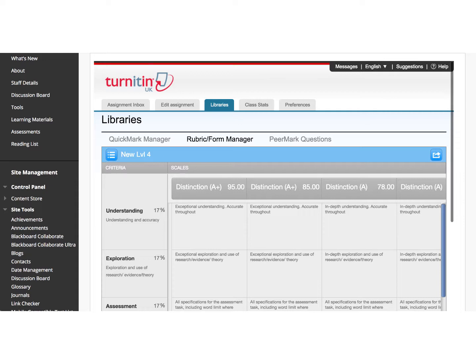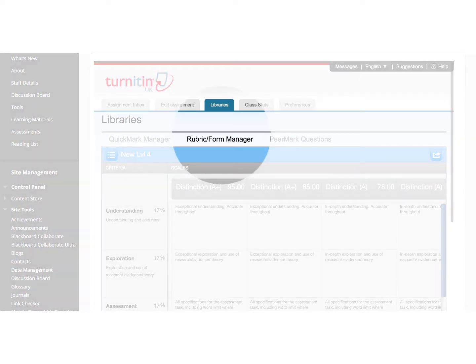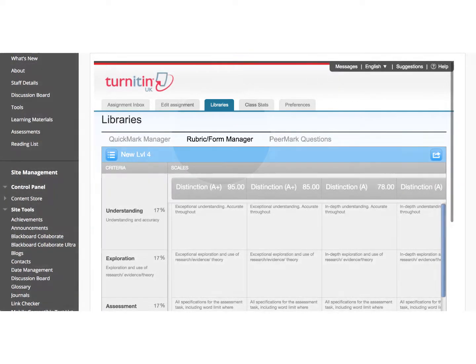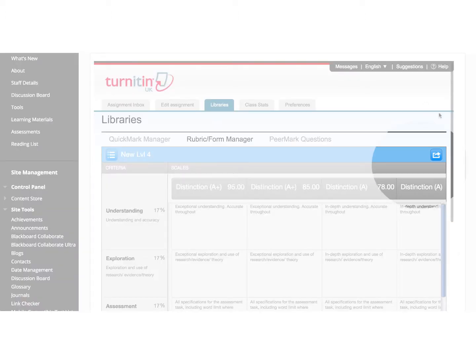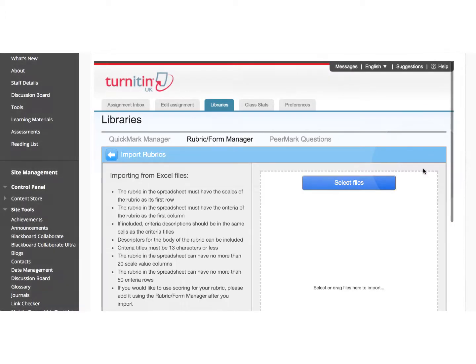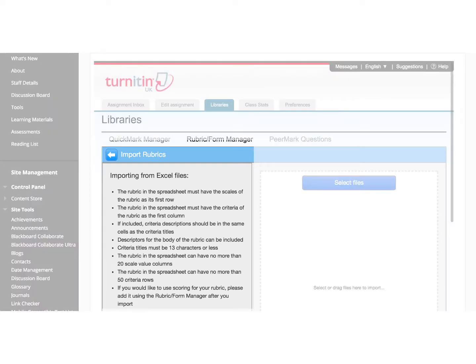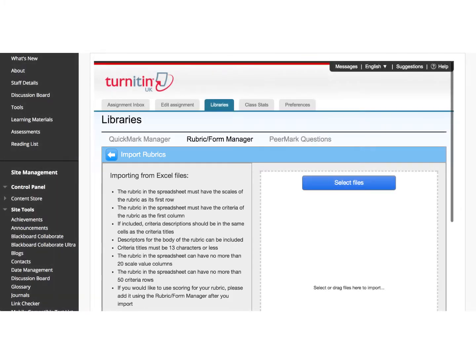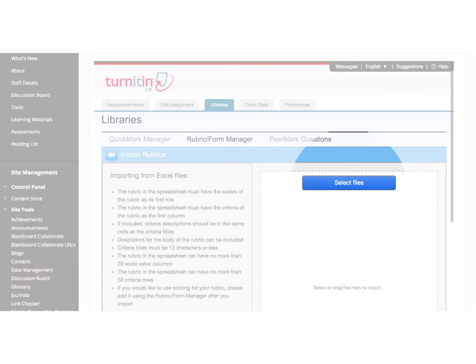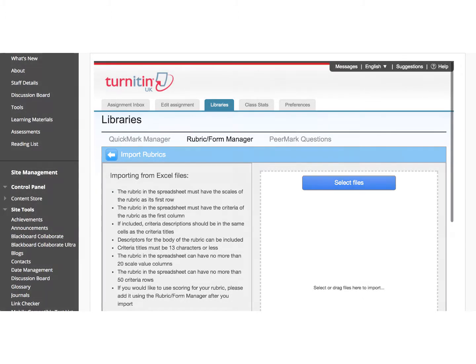You can either create a new rubric in Turnitin, or you can import an existing assessment criteria using a simple format in Excel. If you would like to import an existing assessment criteria from Excel, you need to navigate to the Rubric Form Manager in the Turnitin Libraries area. You then need to click the Share icon and select Import. Make sure that your rubric in Excel follows this format to ensure that it uploads to Turnitin without issue. To upload the assessment criteria, click Select File and locate your Excel file.